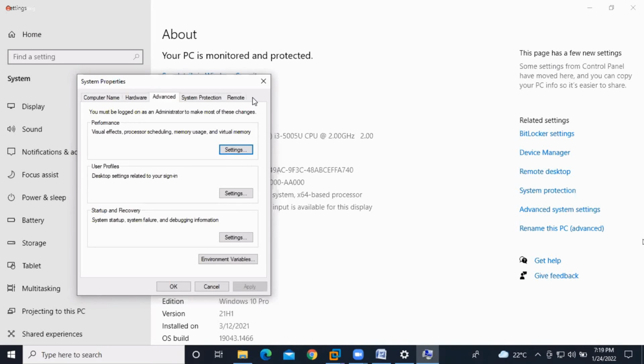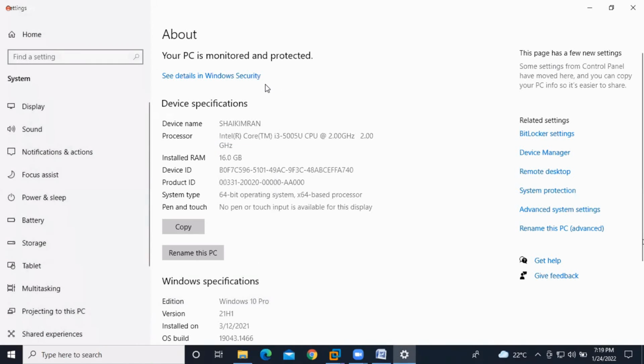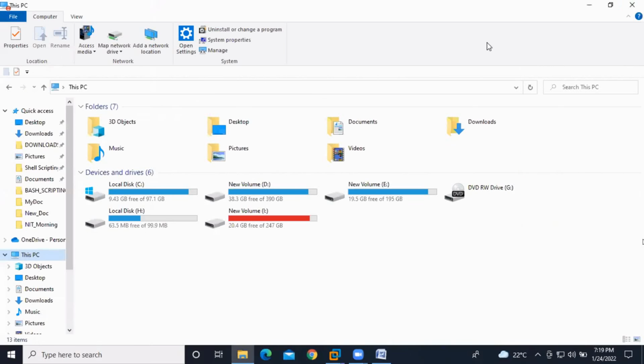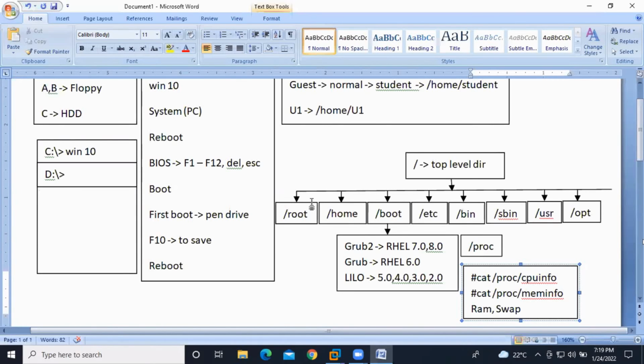So it's not going to affect that much compared to Linux. So it's not going to work in Windows. We have the option, right? We'll have the option.